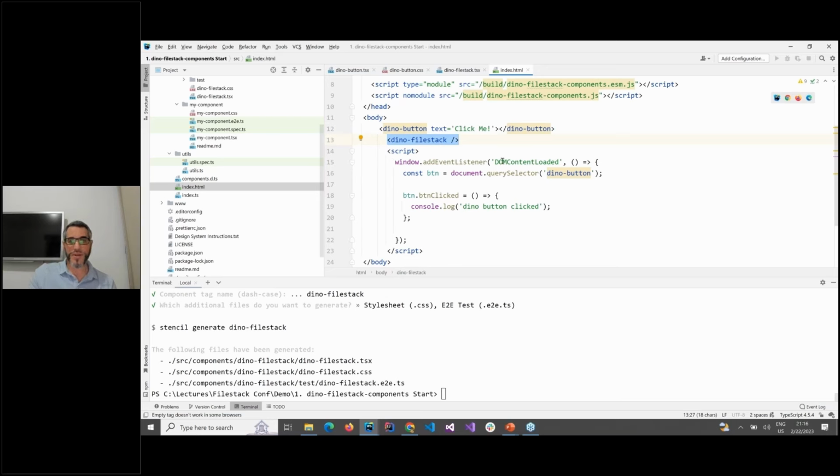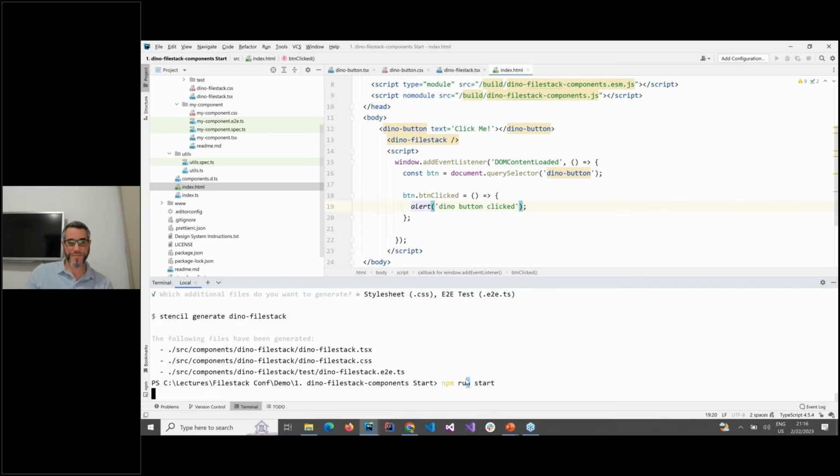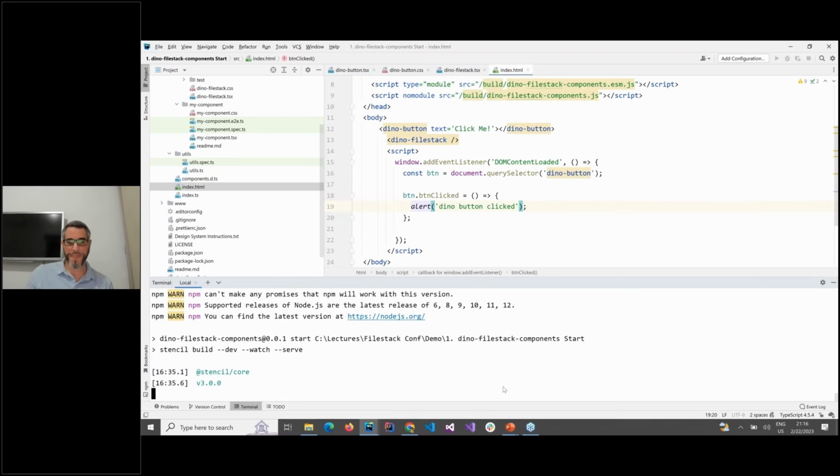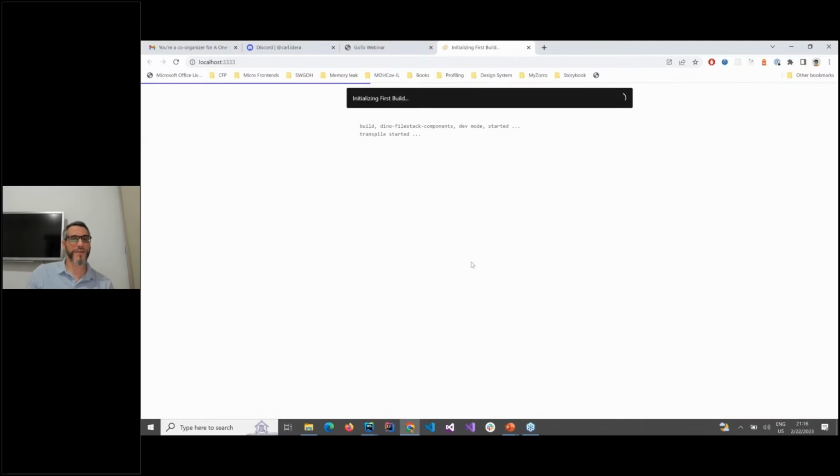And when this HTML is loaded, I'm going to select the Dino button and wire it to the btn click prop. Let's not write to the console. Let's do something bizarre. Use the alert. Okay. So I'm going to alert Dino button clicked. Now I can do something like npm run start and start my development server. And when it is loaded, let's see the fancy Dino button that we have.